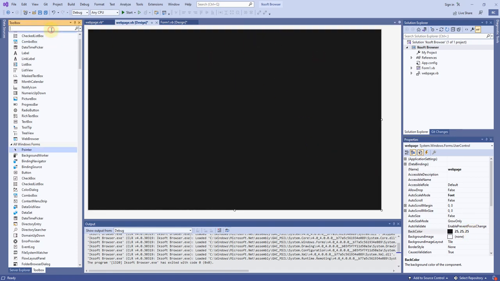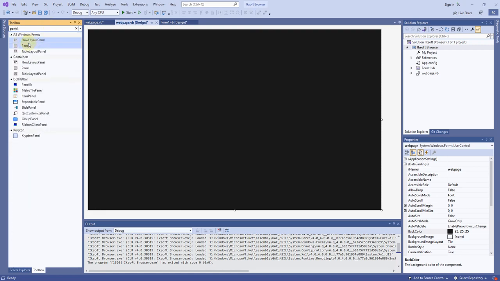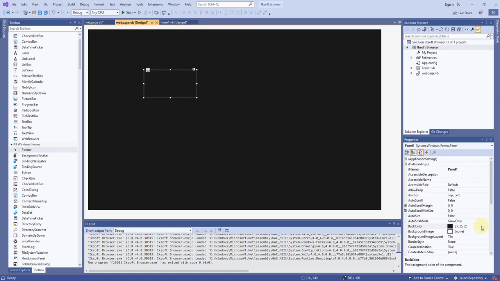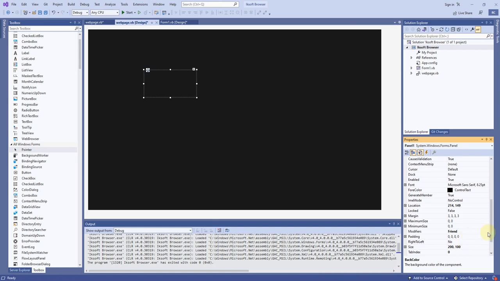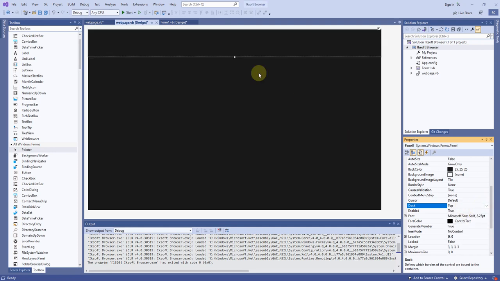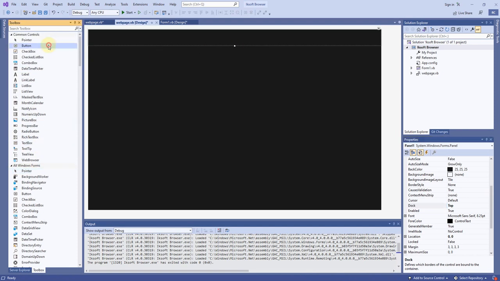So what I'm going to do actually is just to add a normal panel, bring the panel here, and let's dock the panel to the top. So that is from the dock. So I'm just going to dock it to the top, just like this. Perfect.